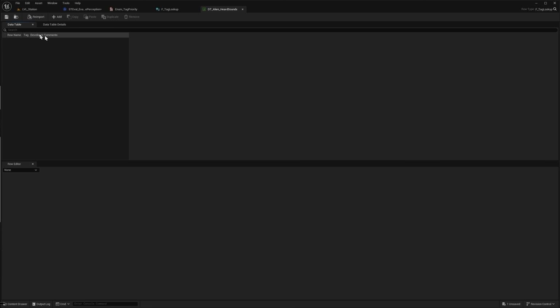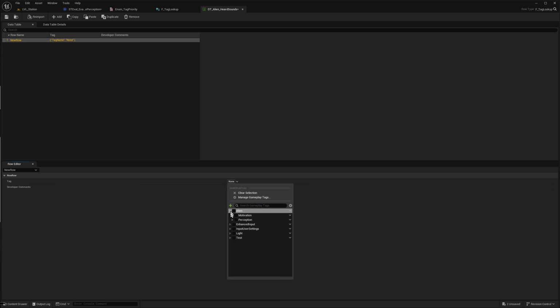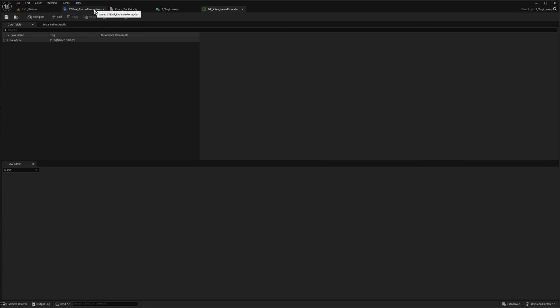And now we have a data table, which of course has the row name column, which every data table has. And we have our tag column and our developer comments column. If we add a table row, you'll see that in our table row here, we can select a gameplay tag, and we can also add in a comment. So that's how you can create a custom data table. It's really straightforward, and these are super useful. So let's go ahead and add in our different tags.